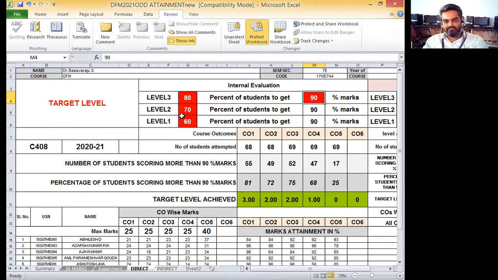By varying these targets, you can identify which particular CO has got less attainment, or which is not attained at all. For example, CO5 is not attained at all. You can then have a very good action plan for the forthcoming semester or whenever the same course is taught again.